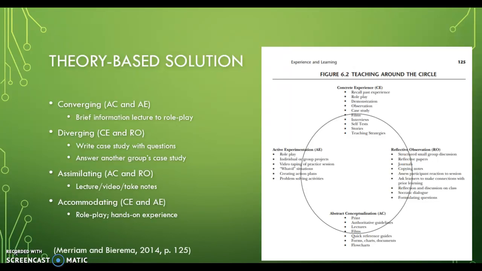Thirdly, assimilators. Assimilators learn by building informal theories from what they see and observe. Assimilators may benefit from a more traditional instructional method of listening to lectures, watching videos, copying notes, and then drawing conclusions from those presented materials.